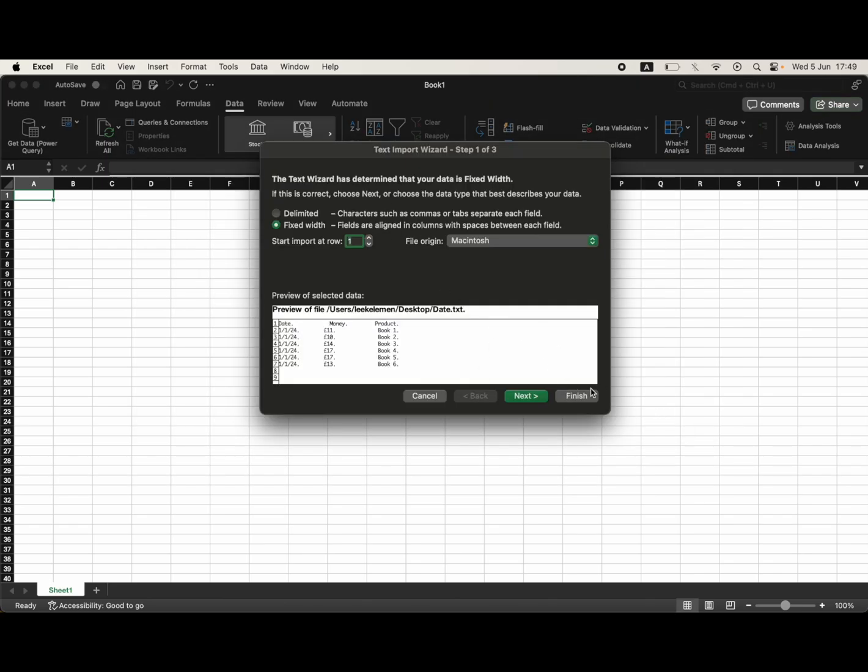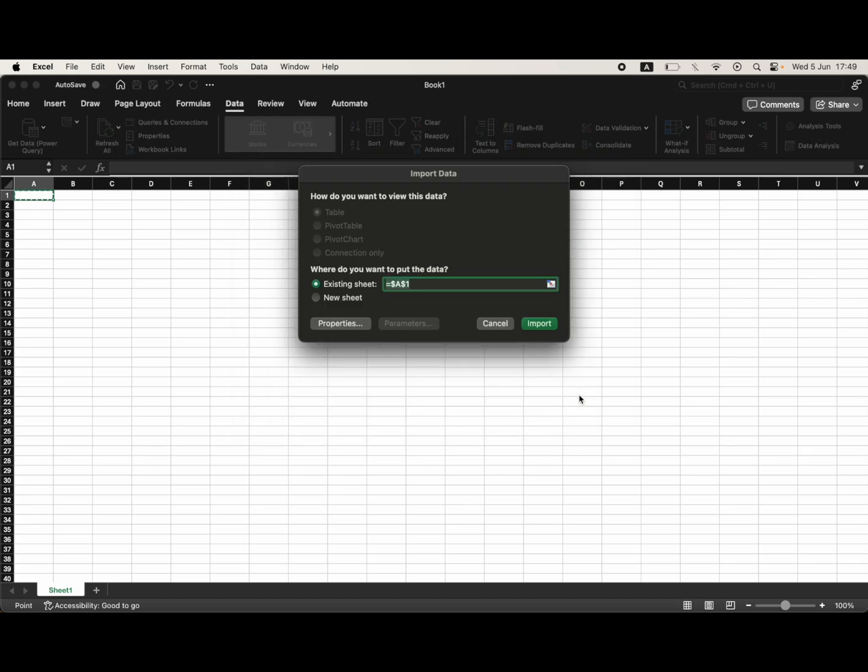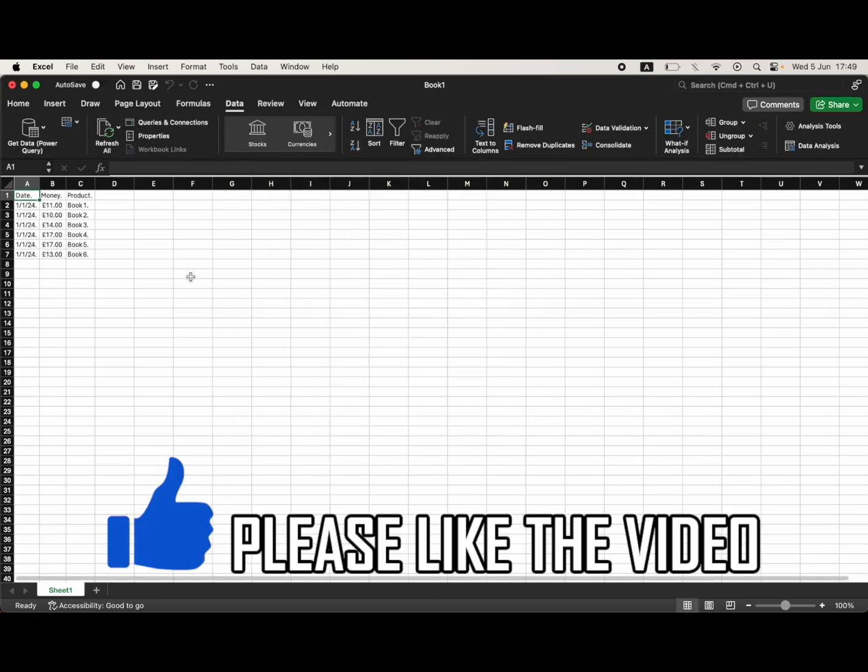Then here you can change a few of the settings, but for the sake of this video I can just click Finish, click Import there, and then you can see the data's in from the Word to Excel.